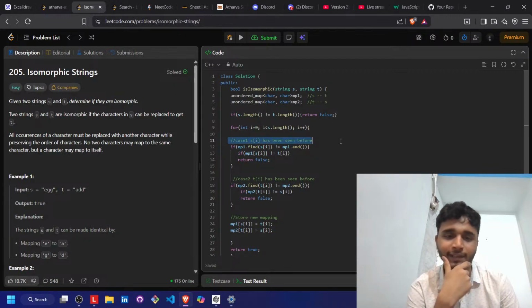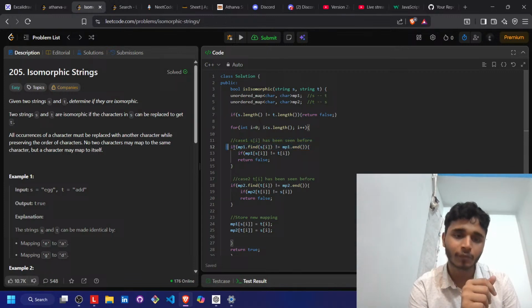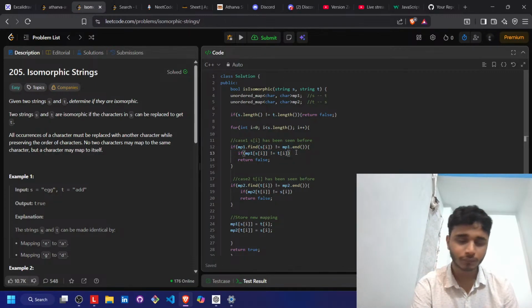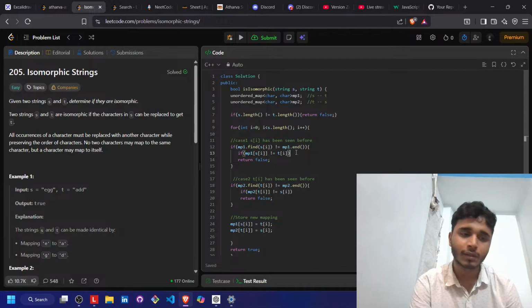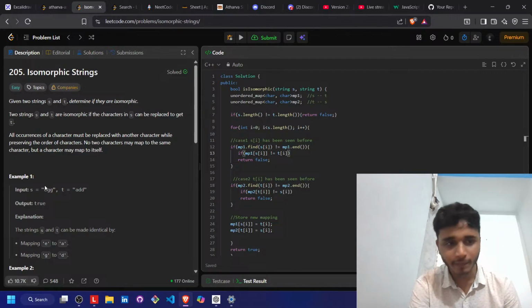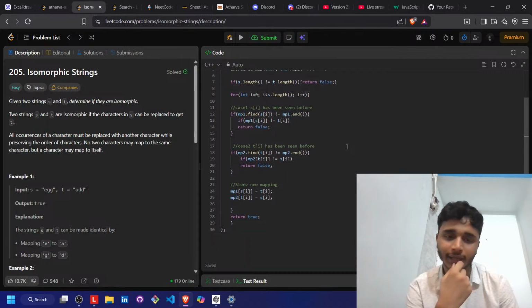Yeah, if the S index has appeared before while checking for this, and we are checking if this is true, right? Then we are returning false because we can't remap the same value again with another character, right? I think maybe I should not try to understand it.